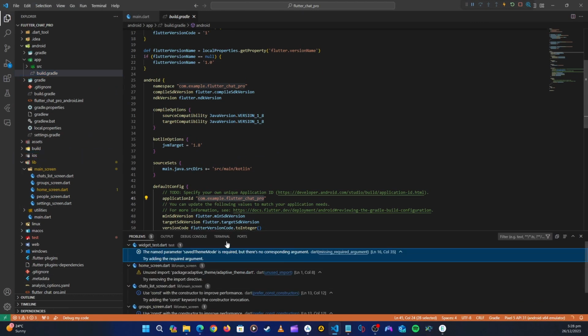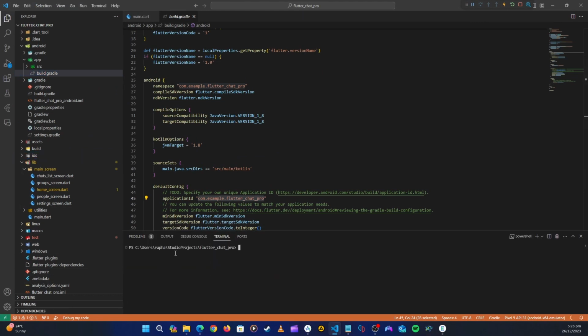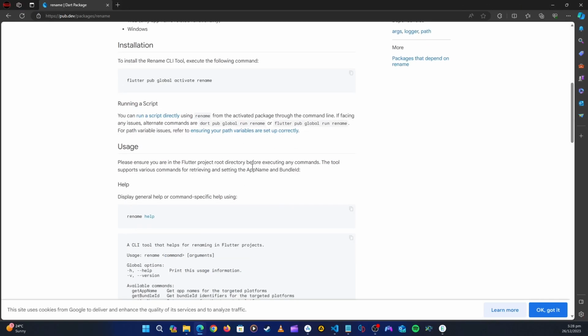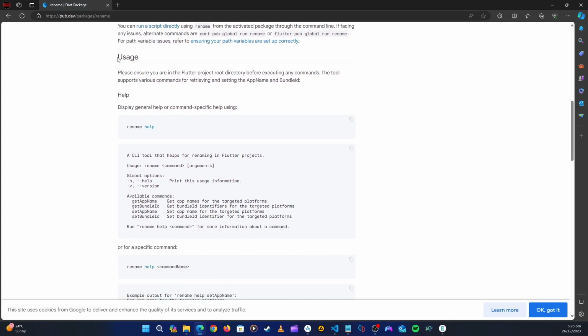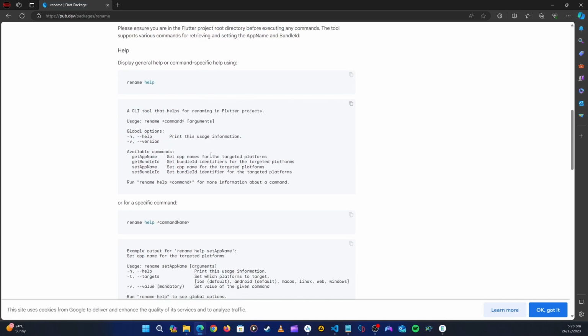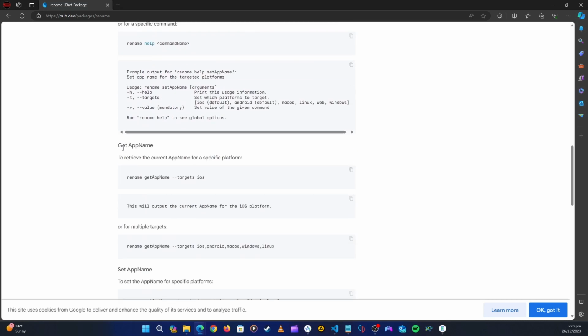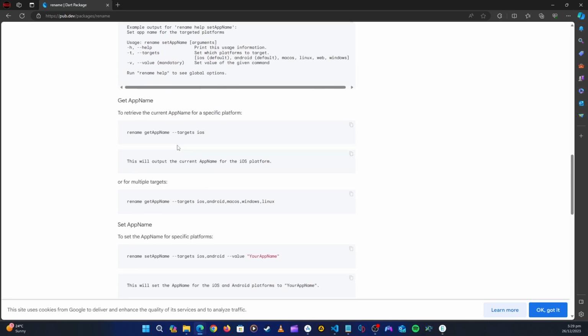Then let's open up the terminal. Here, let's paste that, and then let's run it. You can see that the package is installed and activated. Then let's go back to the browser, and now we can see the commands that we can use here in the usage. If we come down here, we can get the app name by running this command, rename get app name. Then we can target even iOS or Android. That's how we can get the app name.